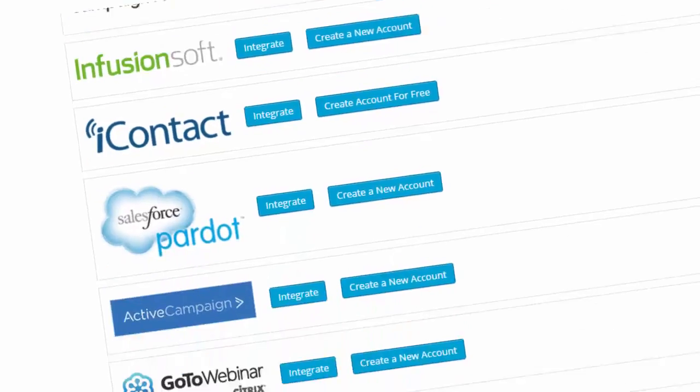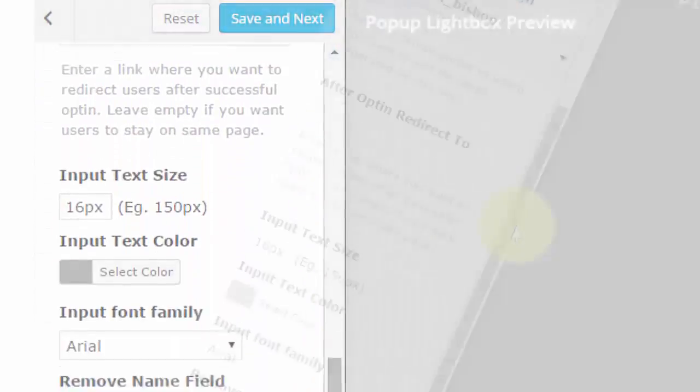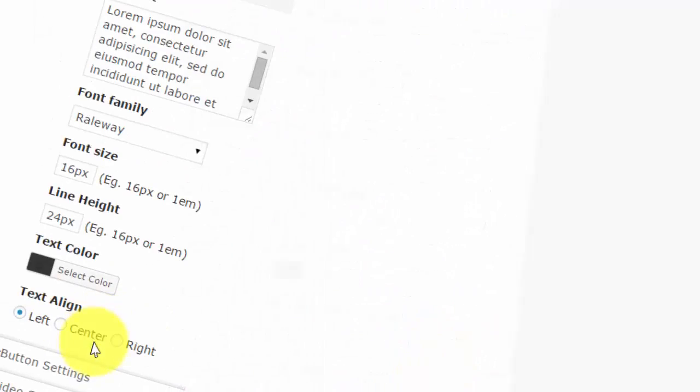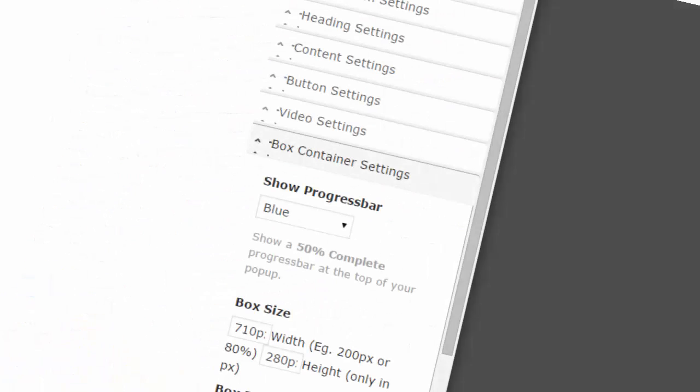WordPress Optin Box is designed to meet the needs of marketers and bloggers in today's market. Simple to use and feature rich straight out of the box, and yet without the ongoing monthly cost normally associated with a product of this caliber.